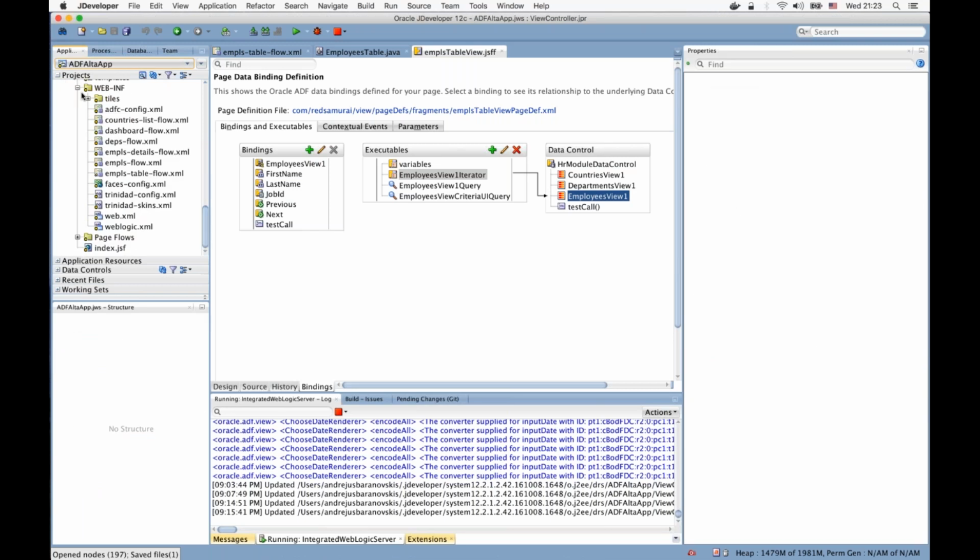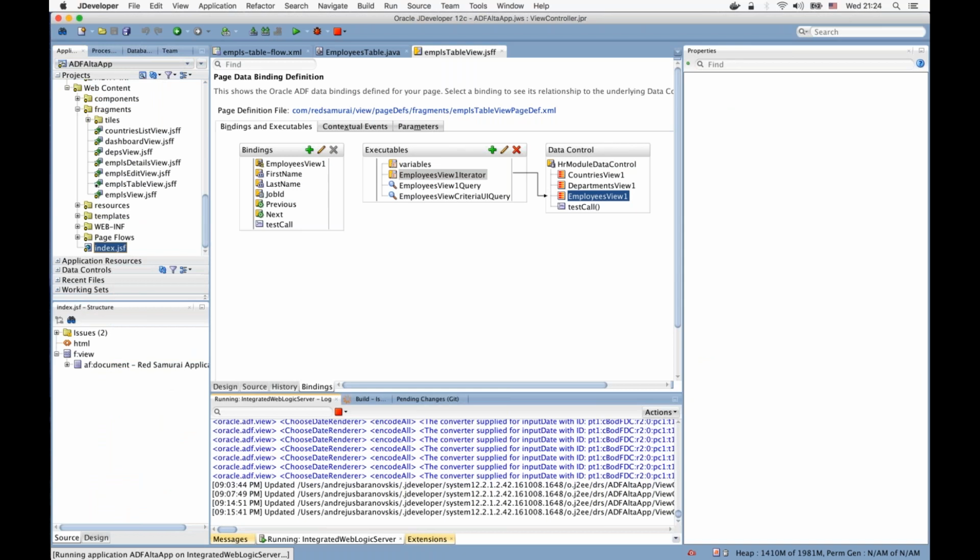So you can see how it works. Let me redeploy it.